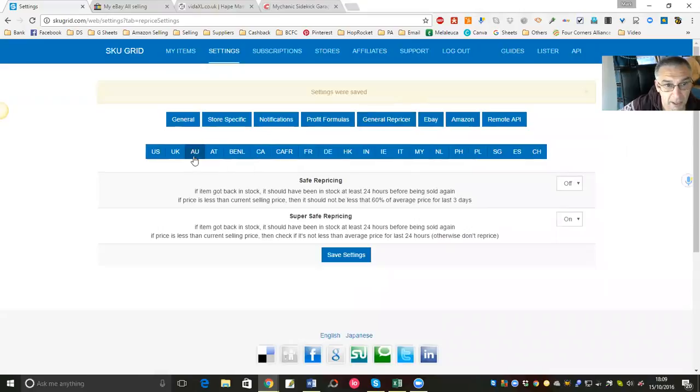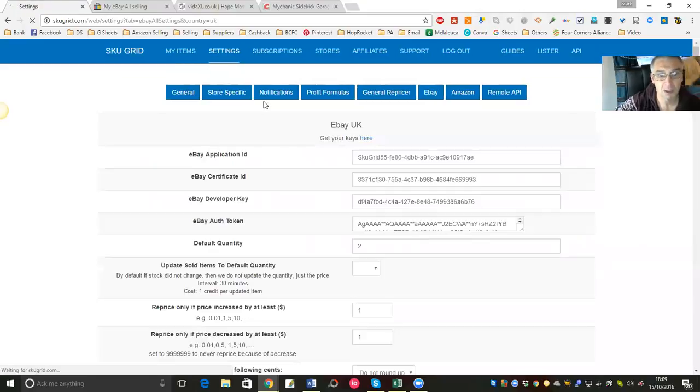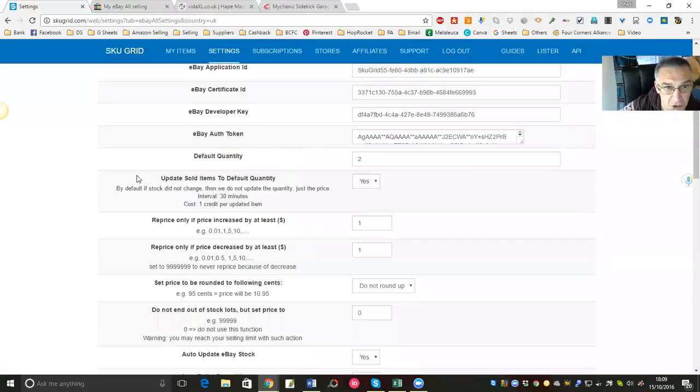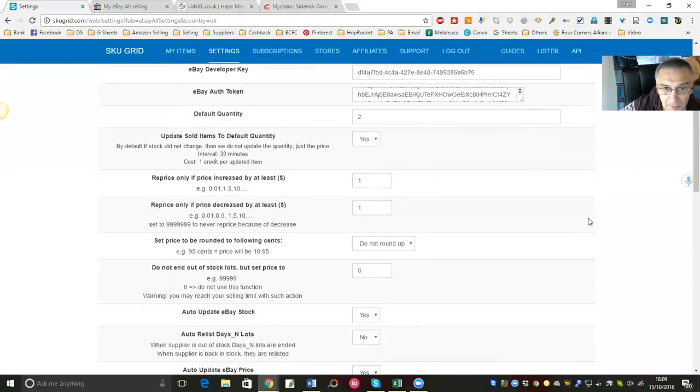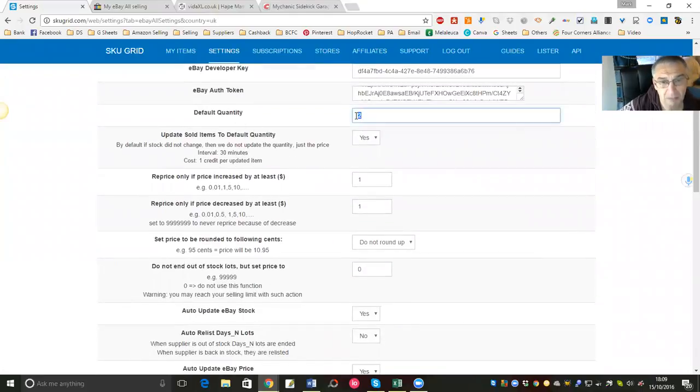eBay UK. This is where you are setting up. You're telling Skugrid what you want it to do in your eBay account. So we've already got our keys. A default quantity is the amount of items you're showing as available on eBay. So if you're reasonably new, you'll probably have one or possibly two. It would be better, if you've got the account limits, to have two available of each item, because then when you sell one, you've still got one available. If you don't have room, just show it with one. And I'll show you in a minute how that item won't go out of stock once it's sold.